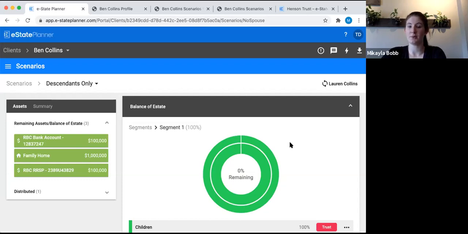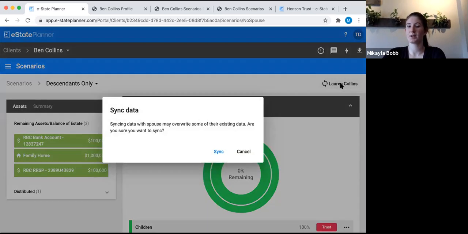Perfect. And now because I made a change in this scenario, I want that change to be applied to Lauren's will as well. And so what I can do is basically copy everything I've done in this scenario over to Lauren's profile. And you do that by syncing over here. So make sure you're syncing from the one that you like over to the empty profile, or the one that you want to change, so that it's not overwriting anything you didn't want to change.